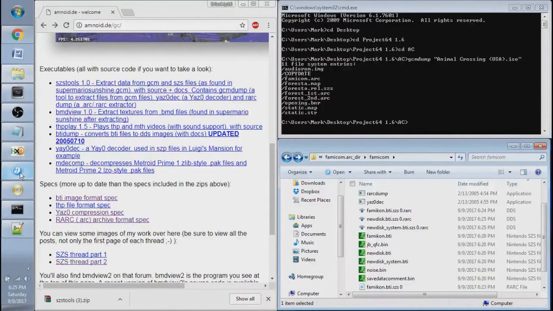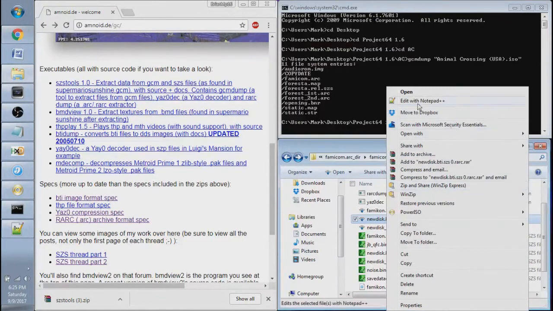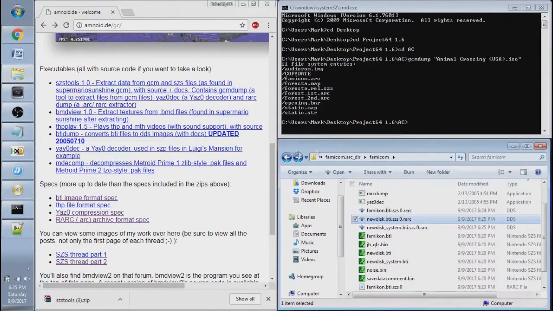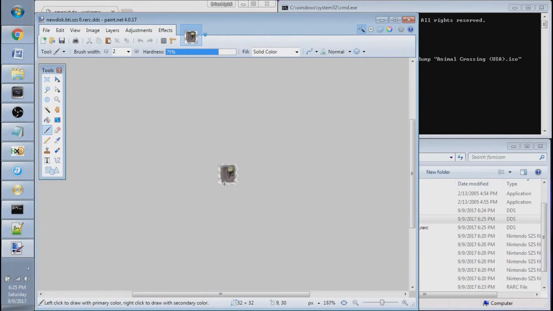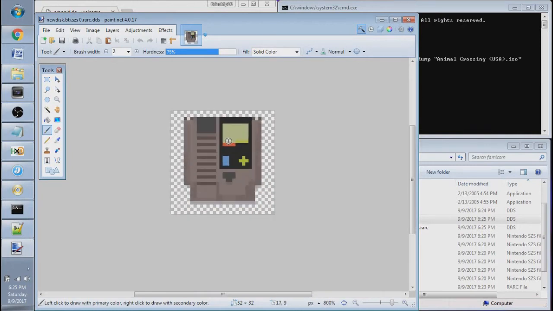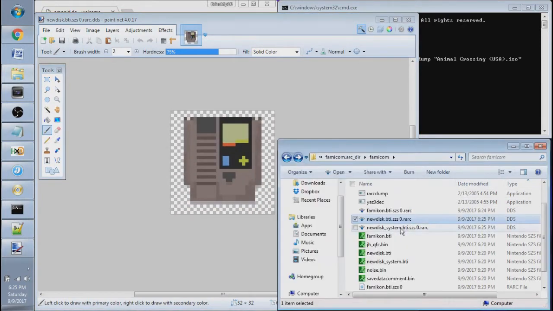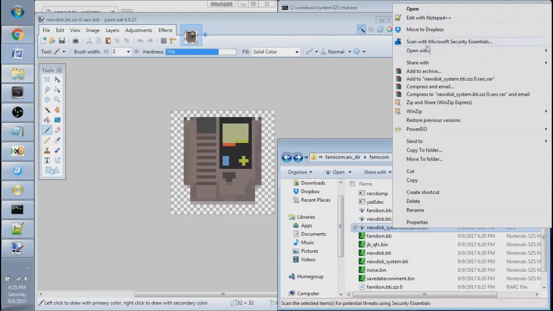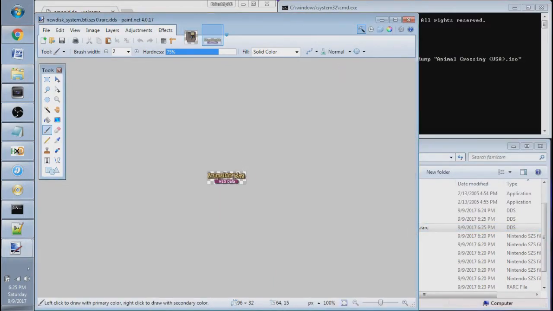Which, where's my paint.net? I don't know where it is, but whatever. Let's open it with paint.net. So there we go. There's another image, which I've never seen in Animal Crossing before. I have no idea where it lives. But we can open this one as well with paint.net. And I have seen this one.